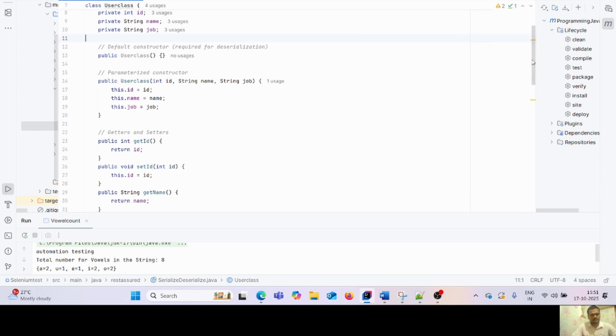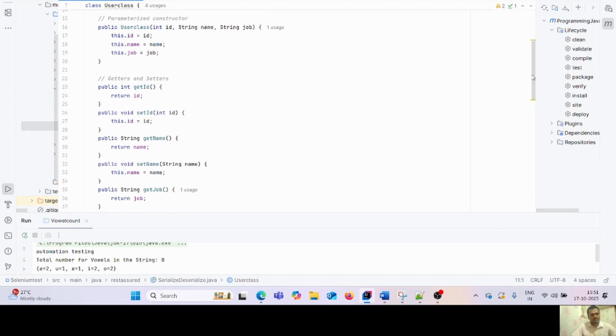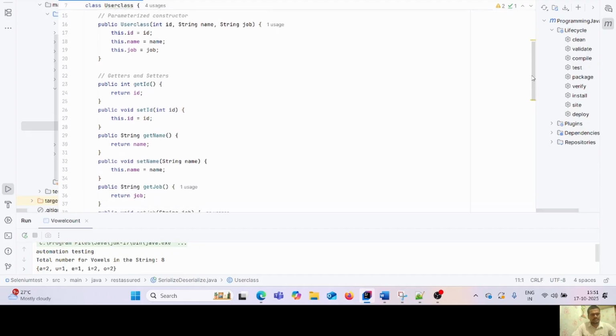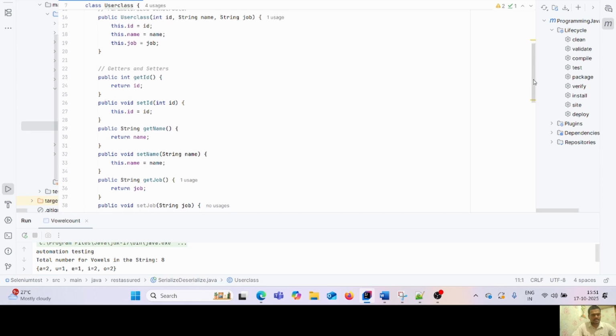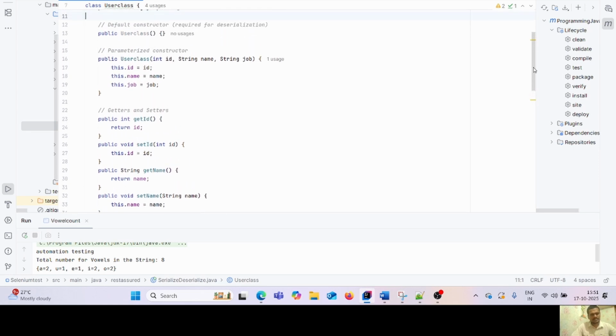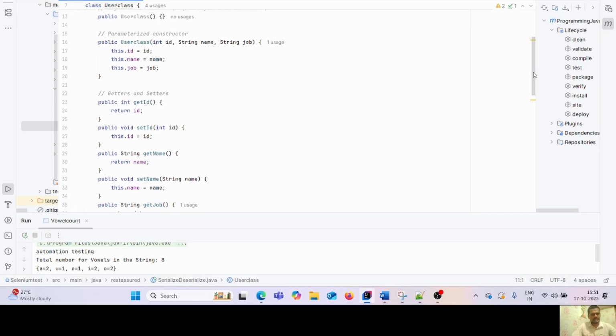Then what we are doing, we are using getters and setters for setting and accessing the value. So public getId returns id, public void setId(int id) { this.id = id }. So it is a POJO class, plain old Java object. We are using getter and setter for setting and accessing the value of private variables.